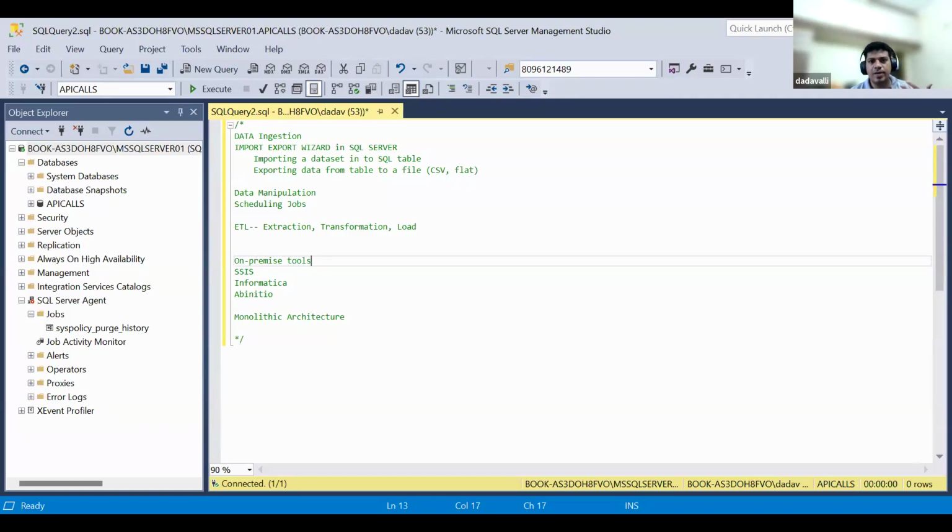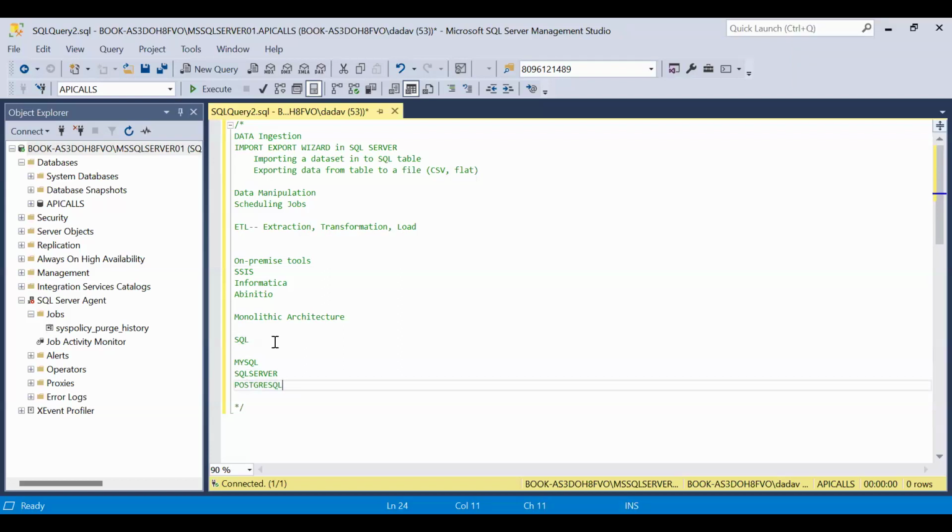Before we continue, let me ask you this question. If SQL is a language, why do we have this many database management systems? Or I can ask: what is the difference between SQL and MySQL or SQL Server or PostgreSQL? We'll not take Oracle here. What would be the difference?